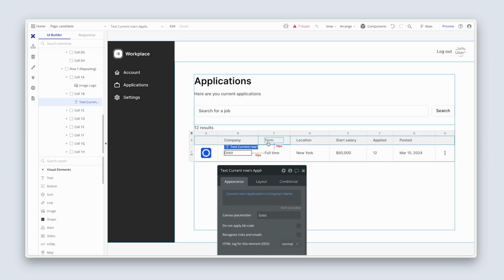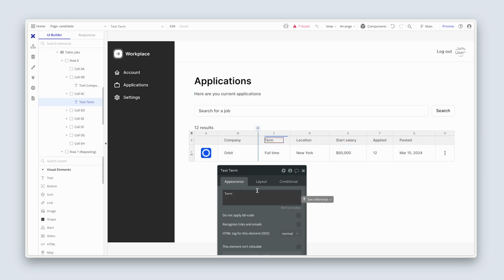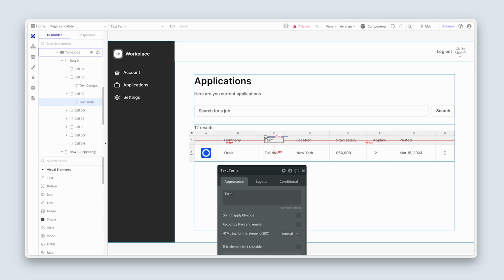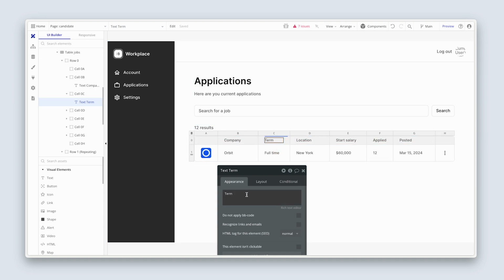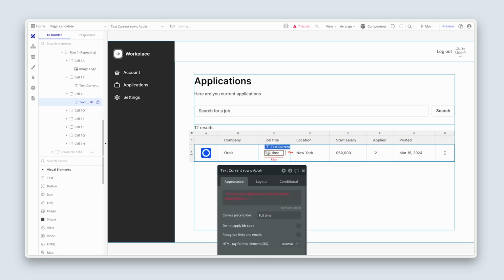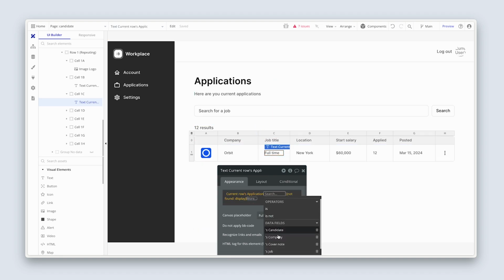Next one will be job title. So I'm going to change term. Actually, term. Let's just do this manually. Job title. And then this will be the current row's application and then jobs data type. And then we drill down into jobs and we look for the title. And let's say no code developer for this one.